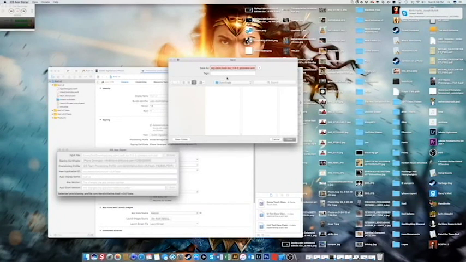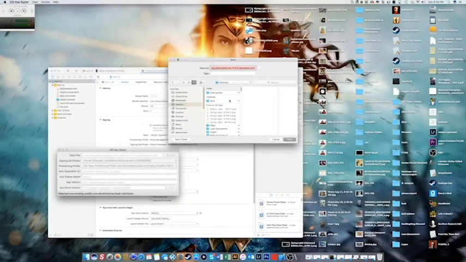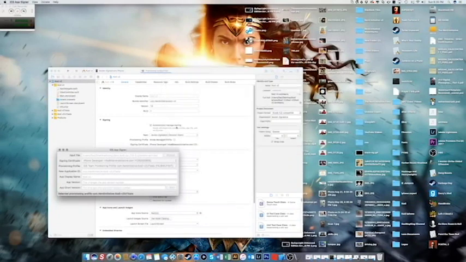All right, the directory we used, we created the Kodi version 2 on the desktop. So we're going to save the IPA file in that folder. So we'll select Kodi version 2, hit save, then you'll hit the start button.